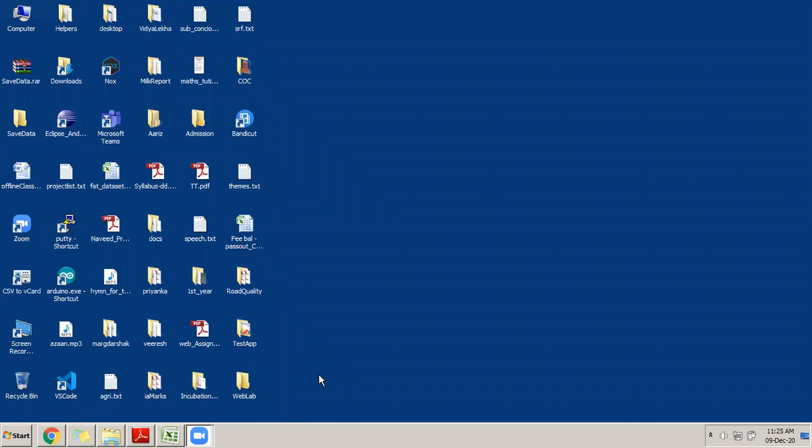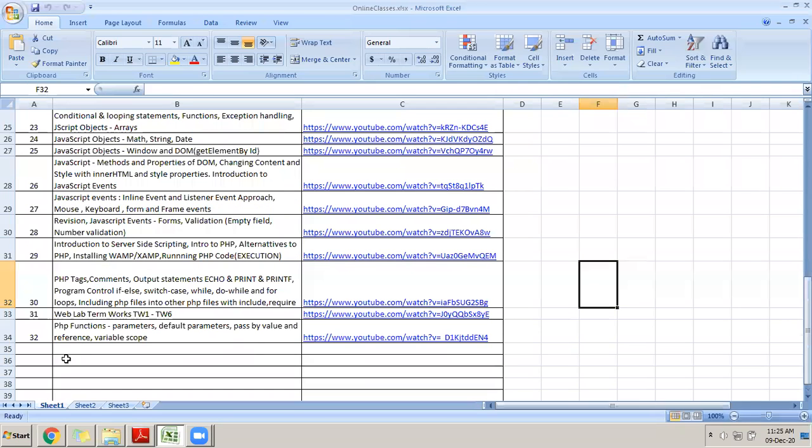Okay, so what we have done in the last few classes is, today I think is the 33rd class. We have finished with PHP functions, and one chapter on PHP we have finished, in which we have learned introduction to server-side scripting, what is PHP, and then what are the alternatives to PHP, how to install VAMP, how to run PHP code, and then we learned PHP as a programming language.